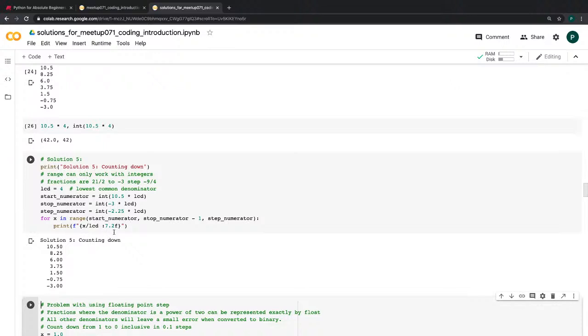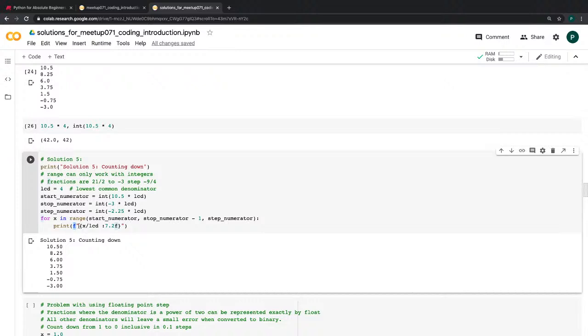The other thing I've done is I've used format strings. This is getting a little bit advanced for your absolute beginners, so don't worry about it. If you're a little bit confused by that, you could have just printed x over LCD. But I can use a format string. So in front of the double quotes, I put an f. And then in the string, I can put any bit of text. But when I use these curly braces, inside the curly braces I can put an expression and it will be evaluated. So it's going to evaluate x divided by LCD.